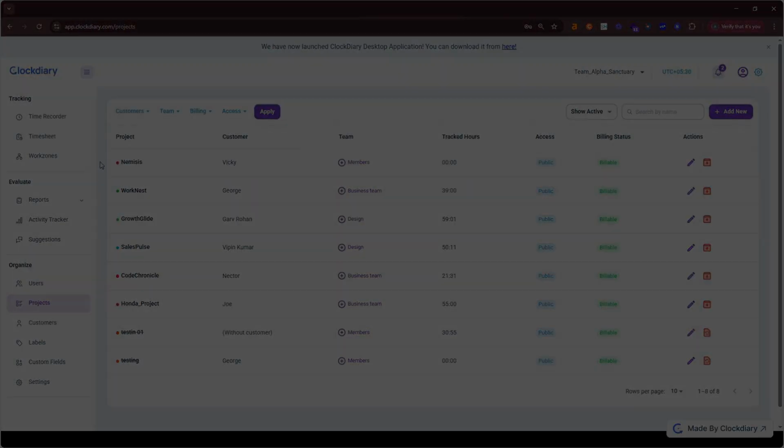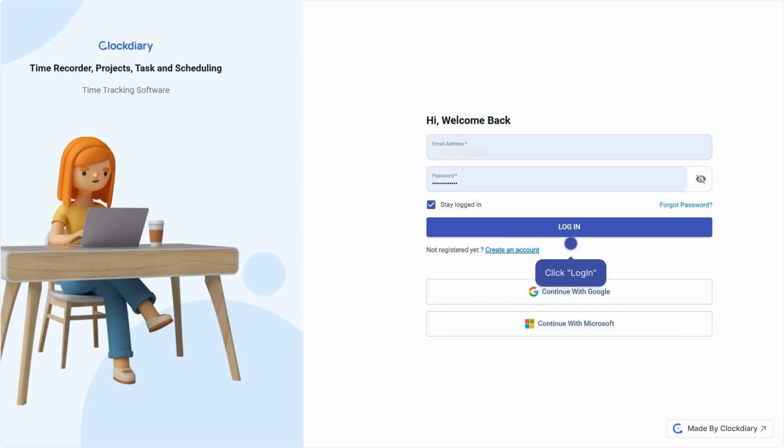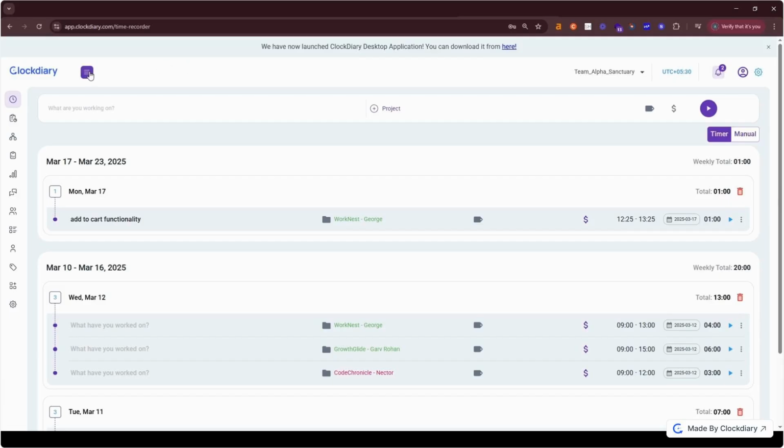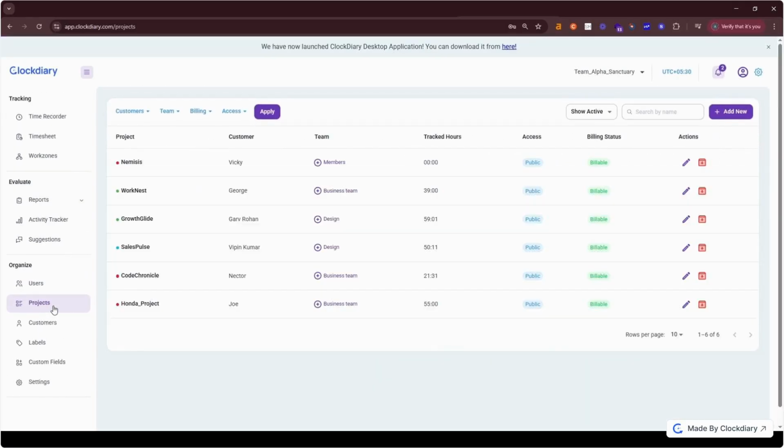Let's get started. To access your account, go to the Clockdiary homepage and hit the Sign In button at the top right corner. Once you're on the Sign In page, enter your correct credentials in the respective fields. After that, just hit the Login button and you'll be redirected to the main dashboard. On the main dashboard, click on the hamburger icon to open the sidebar menu. From there, click on Projects to open the Projects dashboard.